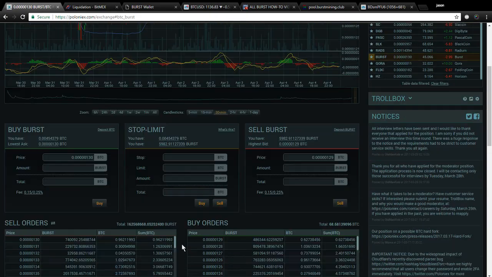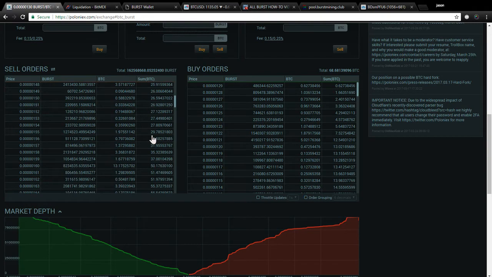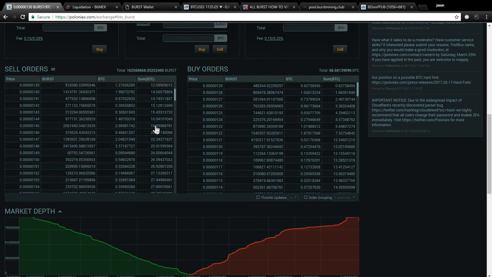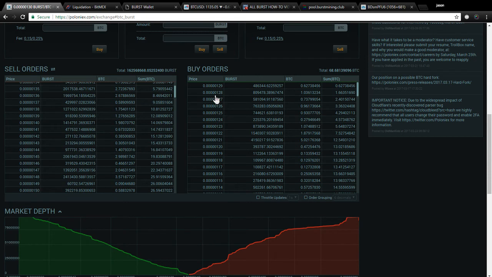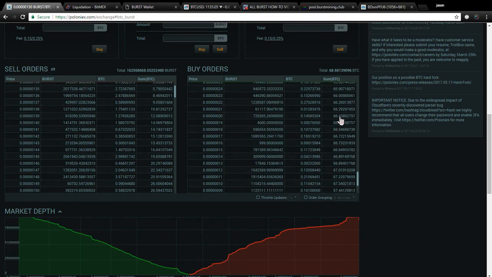So looking at the order books themselves, pretty straightforward. Price over here, amount, value in Bitcoin, and this is the total which is accumulating through the orders going down. Same thing over here: price, total amount of coins being purchased, value in Bitcoin, and the sum of the orders accumulating throughout the book.